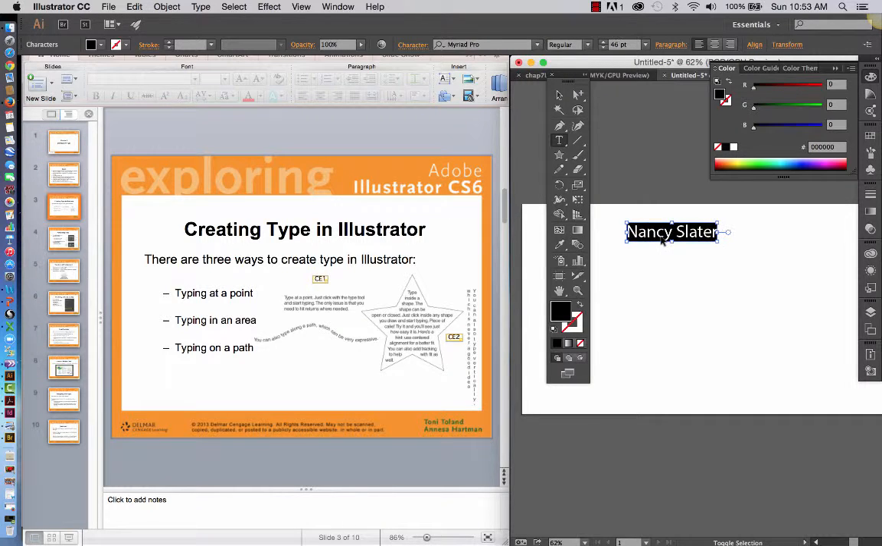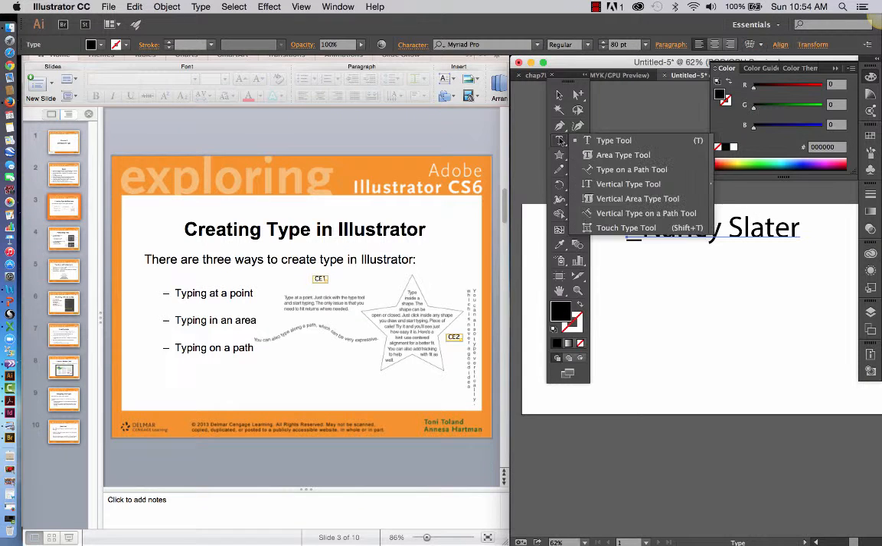That's not the way in InDesign. You can do that in Photoshop as well. But again, all you have to do is place your cursor on the artboard and begin to type. Now, the second way to create type is typing in an area. If you want to type in an area, you would need to change the type tool and select the area type tool.